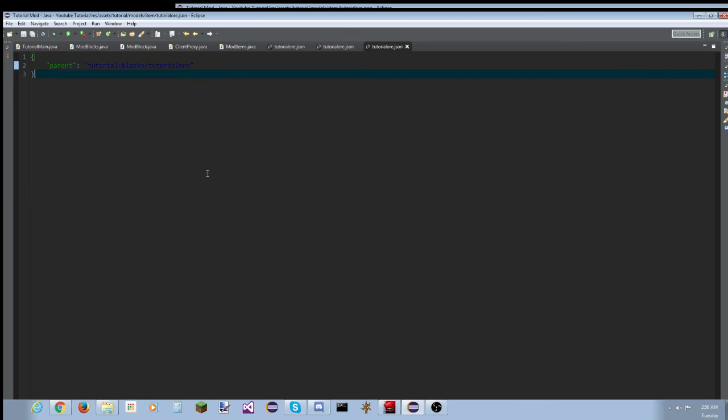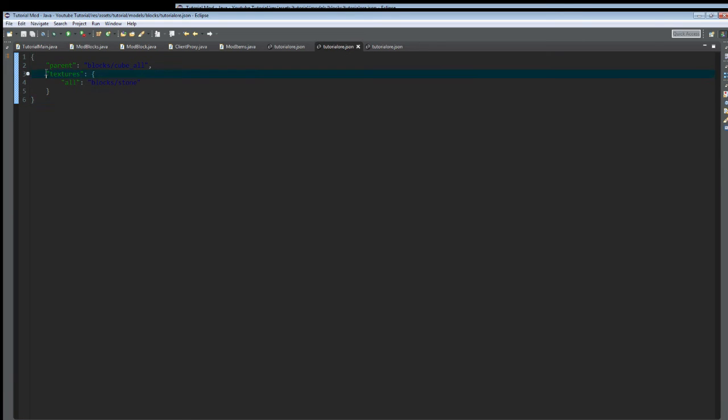Now then, if I got this part correct, which I'm not quite sure I did, I will be back once Minecraft has loaded.